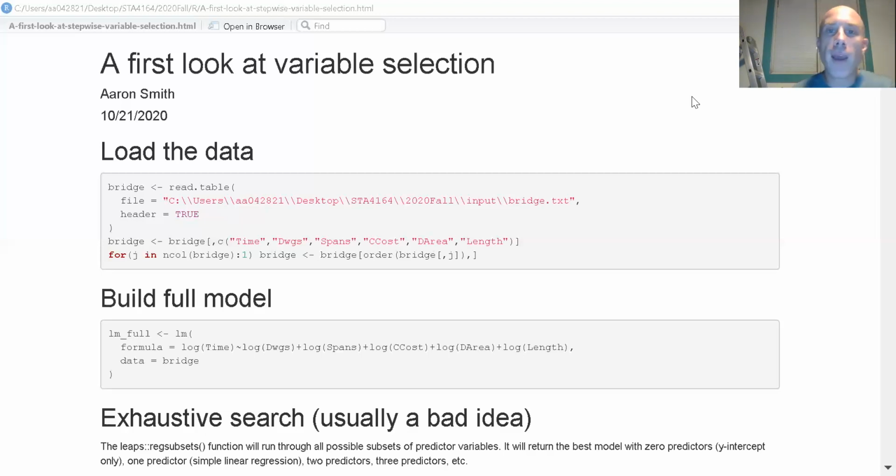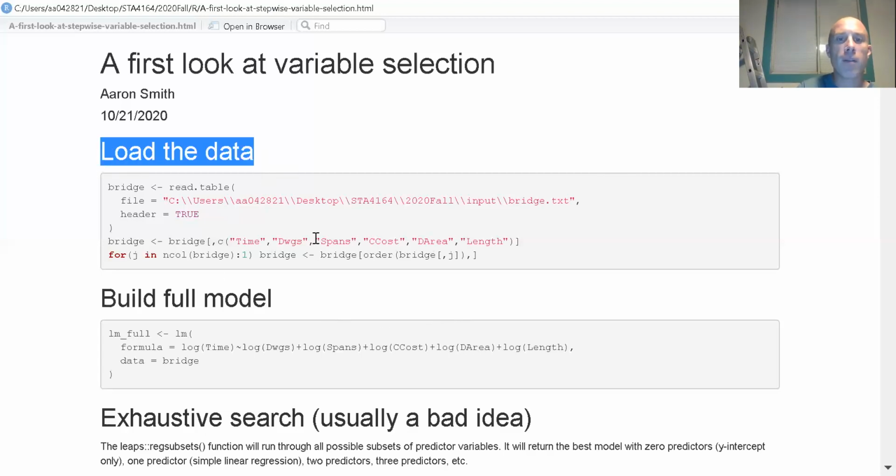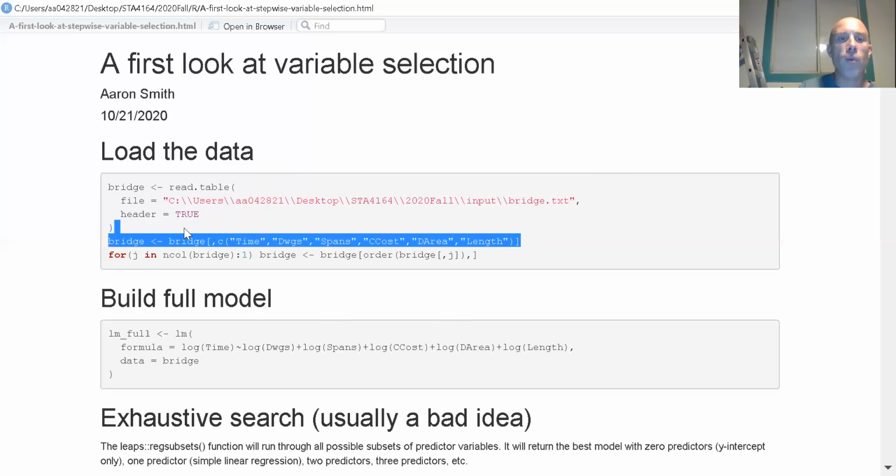All right, so let's go ahead and start working with the model. This is from the bridge data set from the textbook. The first thing we're going to do is load the data just like always. Something I did is I went through and found which variables were the most informative for this problem, and I ordered the columns in that manner. I got rid of an ID column.